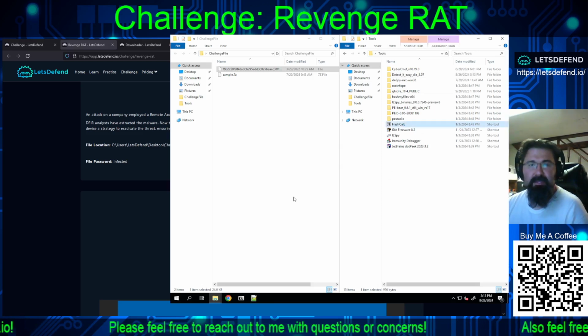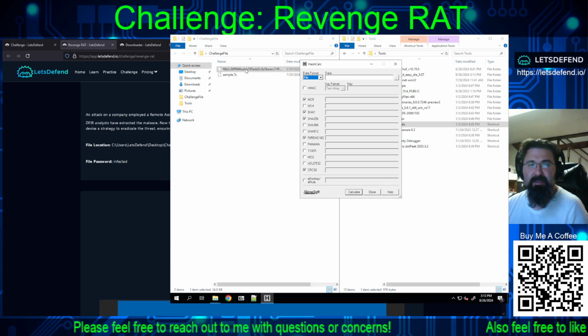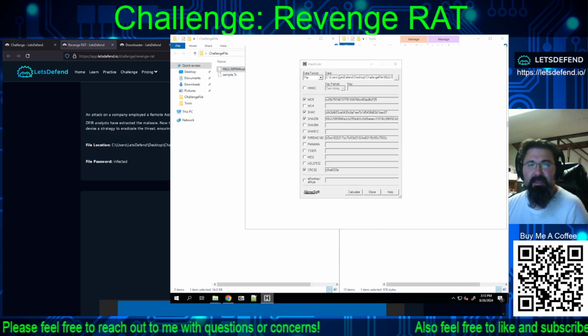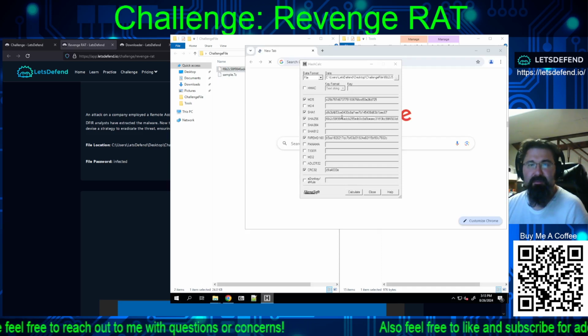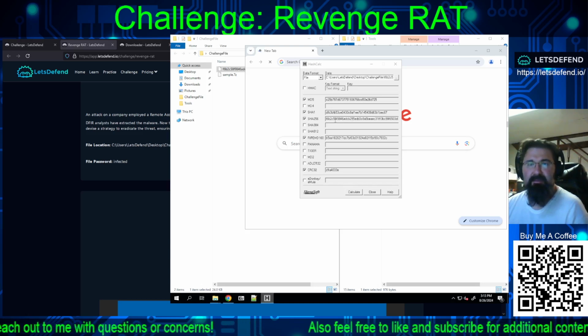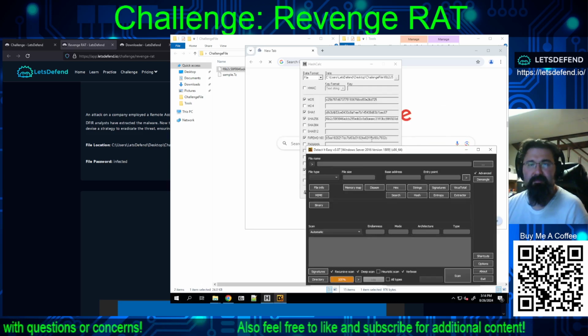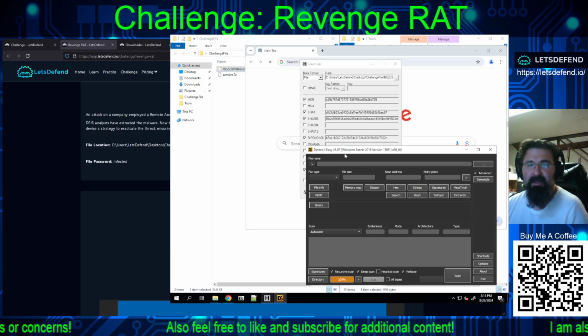We'll fire up hashcalc, and we'll just verify that the name of the file actually matches the hash. It looks like it does. So MD5 starting in Charlie 25 Bravo, ending in Delta 7275.